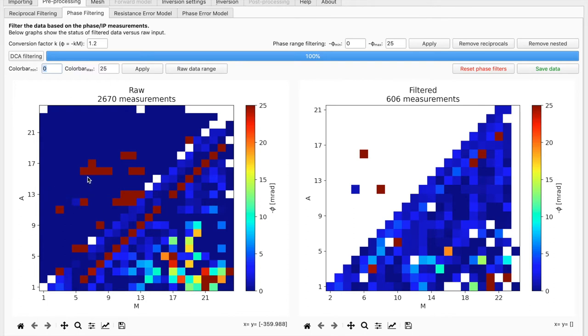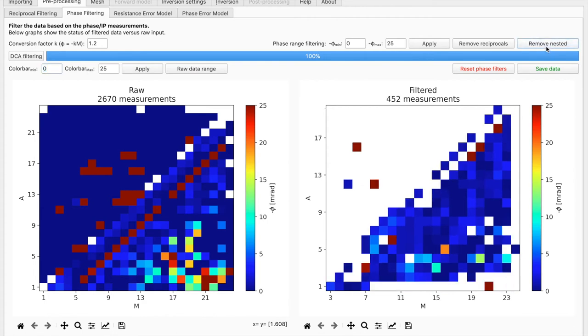For example, all the data that are more than 25 milliradians are drawn in red. And after the decay curve analysis filter, most of them are gone. I also can remove the nested measurements if I don't like them, and visually remove the reciprocal measurements just to see a better graph. Remember, reciprocal measurements are not considered for the inversion.